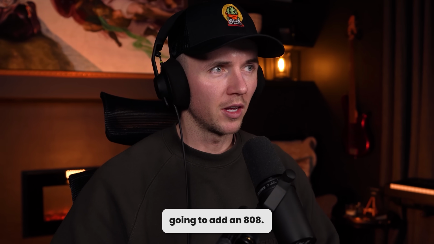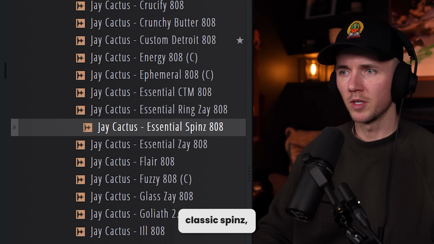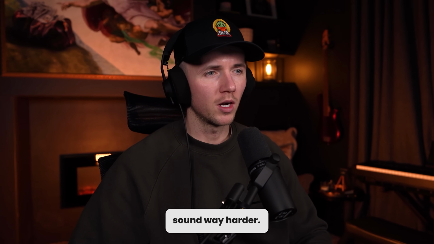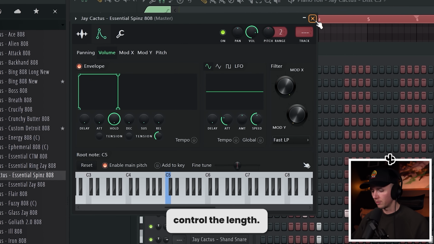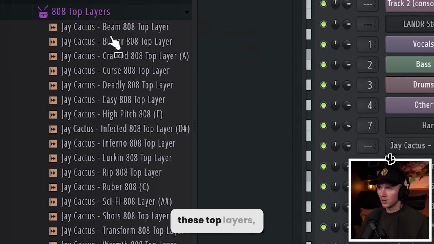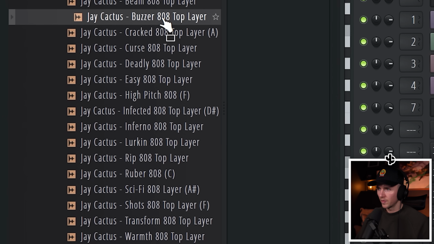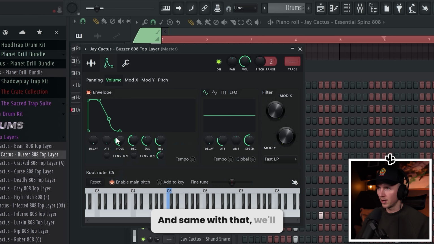Alright, next up we're going to add an 808. We're going to use the classic spins, but I'm going to show you how to make it sound way harder. So we'll set it to cut itself and we'll change the envelope so we can control the length. Now what I'm going to do is grab one of these top layers. I think something like this. And same with that, we'll adjust the envelope.